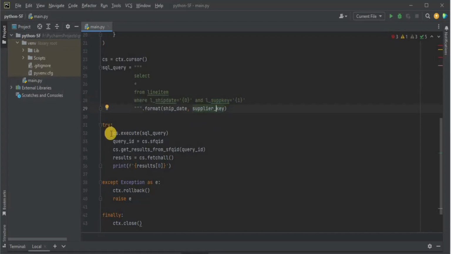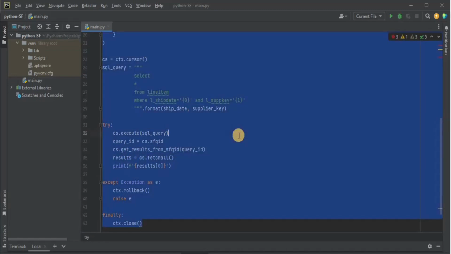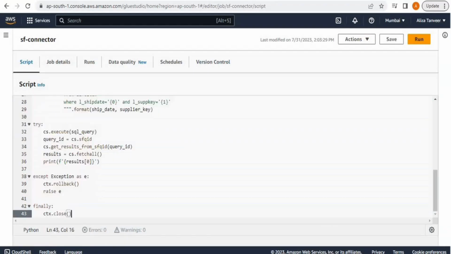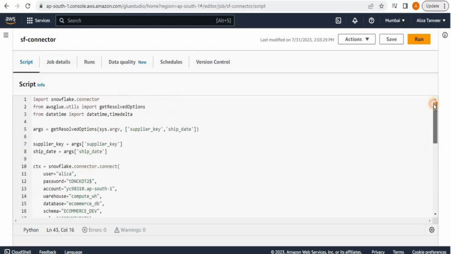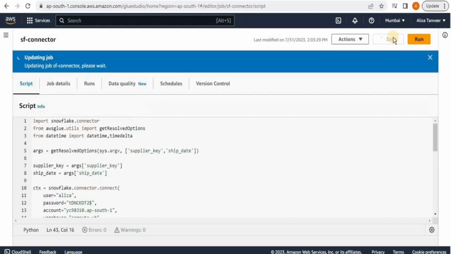Then I am going to pass this query to the execute function and then get its result using the results.fetchall function. Let's copy all of this and I'm going to go to my AWS Glue. I'm going to edit the script, paste all the text there and save it. And then I'm simply going to run the script.